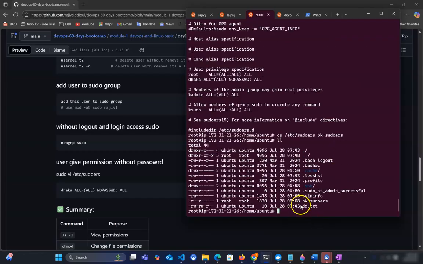You can see this file is copied here, but this user is root, that's why here is root user, root code. Okay, so now let me edit that file. So vi sudo, /etc/sudoers.